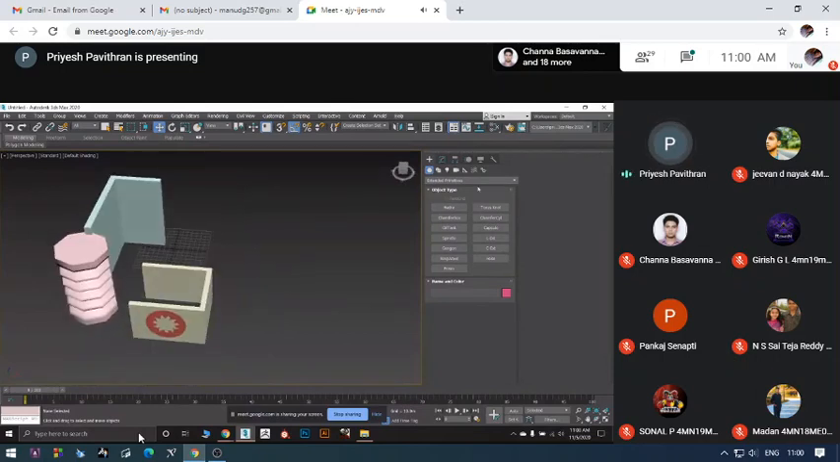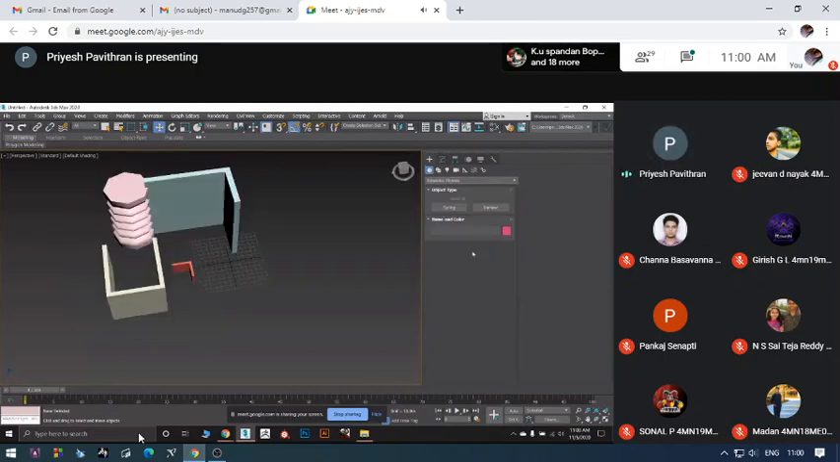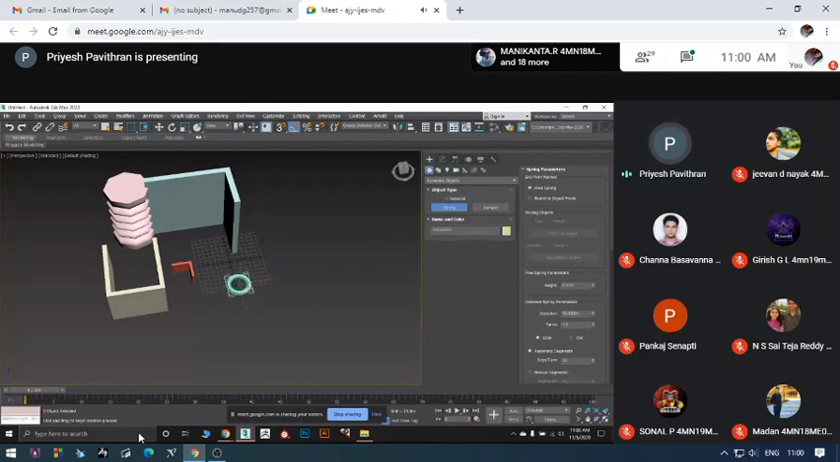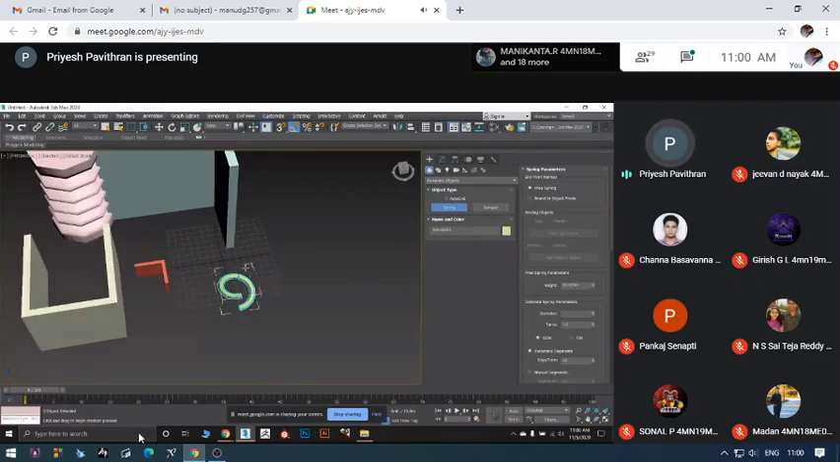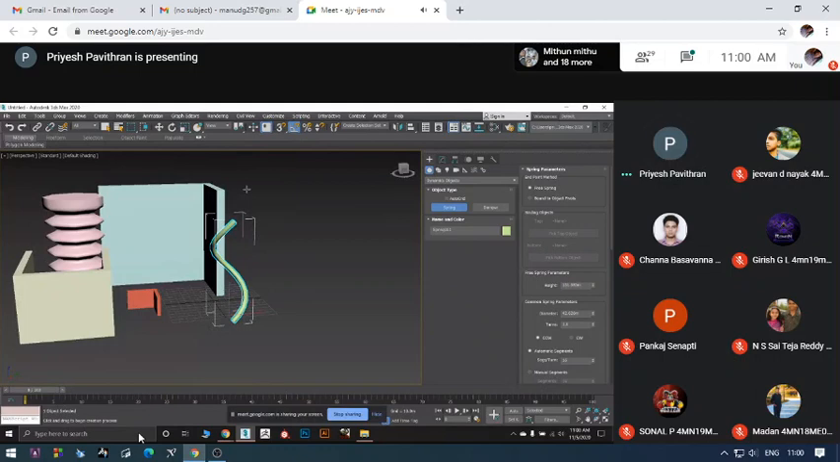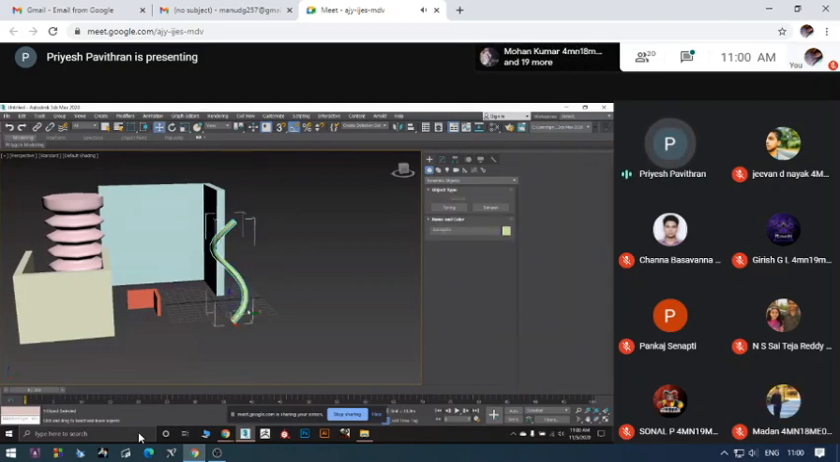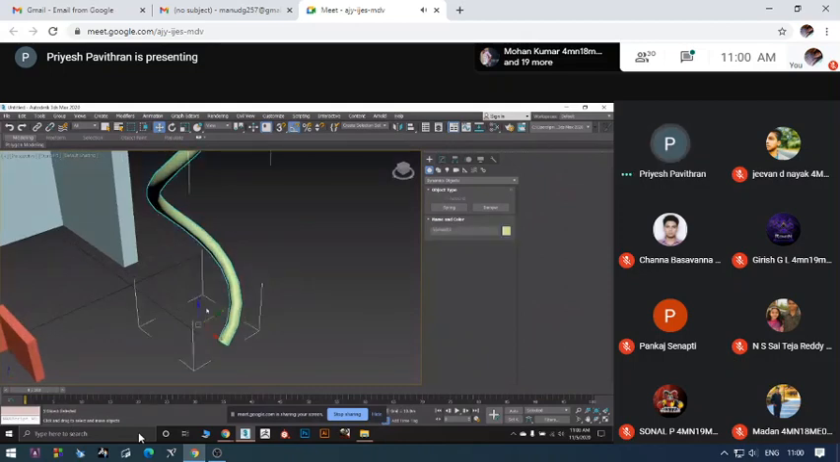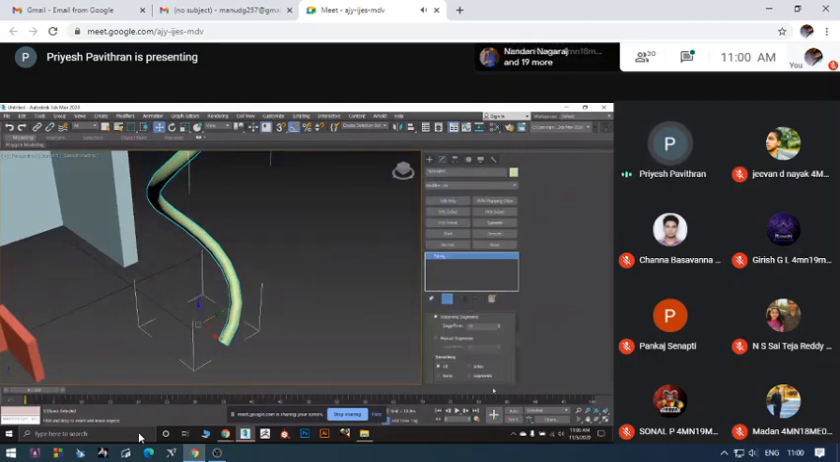Now we have finished the extended primitives. Now we'll jump to dynamic objects. Now here we have spring. If you're creating any engines, any suspensions or anything, you can use this shape. You have created one line kind of shape. Now go to the modifier tool, drag it down.